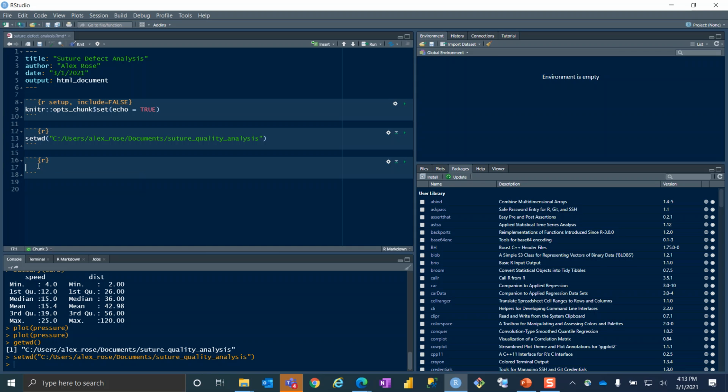Let's actually take a couple steps back. You'll notice that I bring up a new code chunk by holding Control, Alt, and I. That puts my cursor right in the middle of that code chunk. And then I'm going to start typing the name of the command or the function that I want to use.